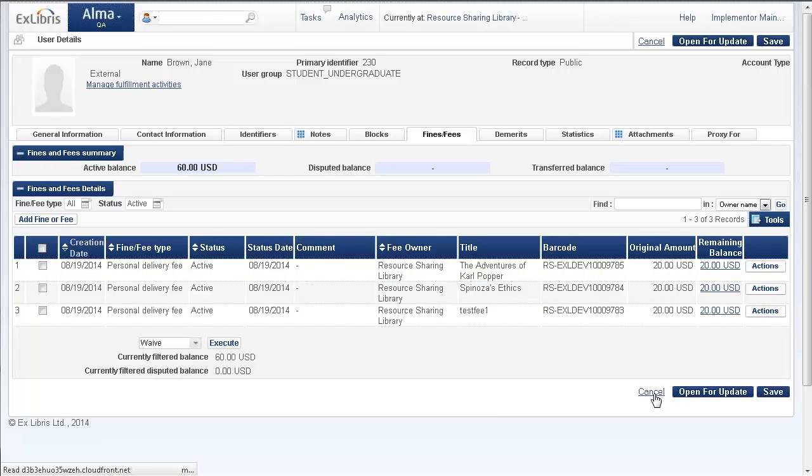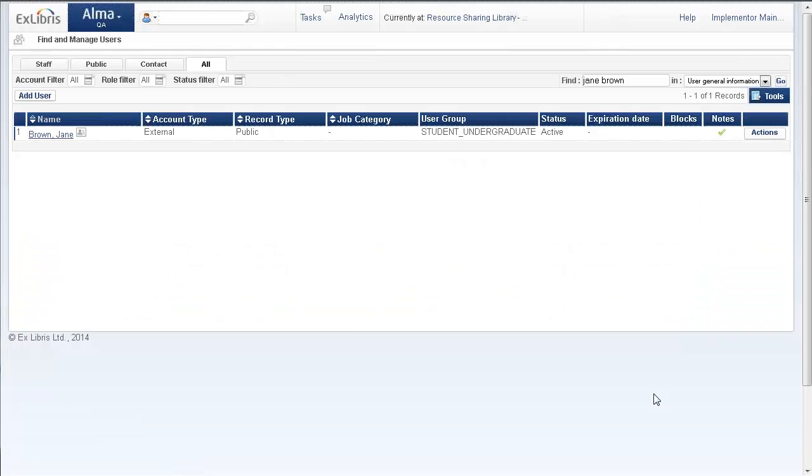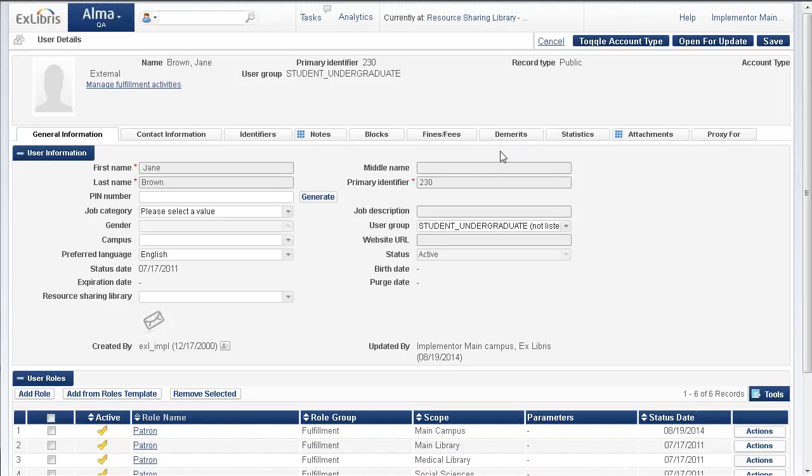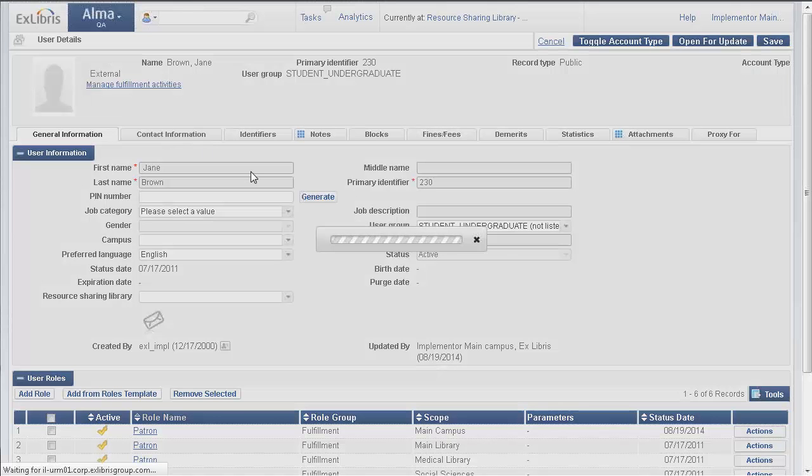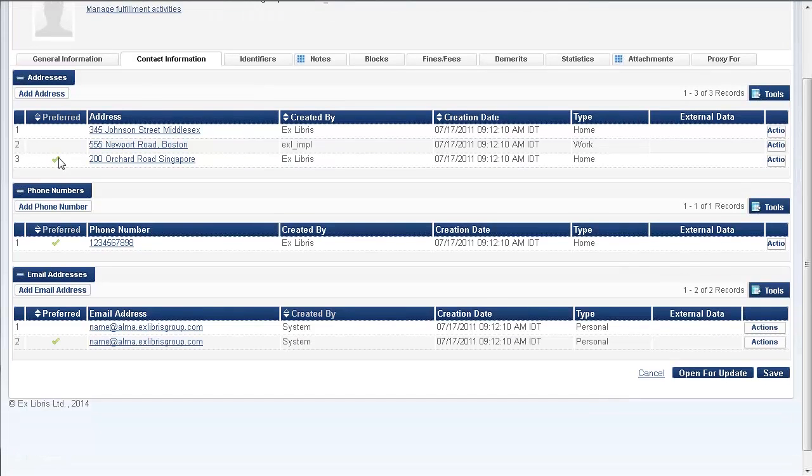Okay, so now we said there are three things that need to be configured. The first is the patron's address, so let's just go back here and just see that she indeed has an address. Under contact information, okay, this is where her different addresses are. She happens to have 2 home addresses and 1 work address, and you add that over here.